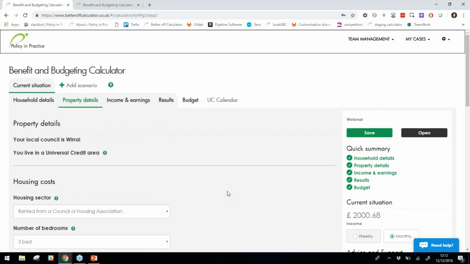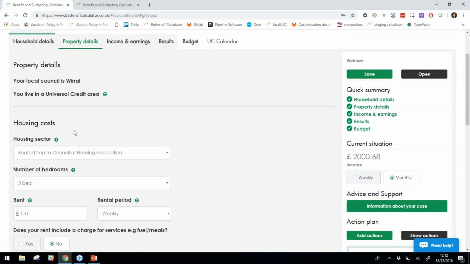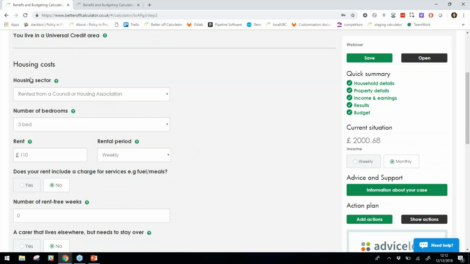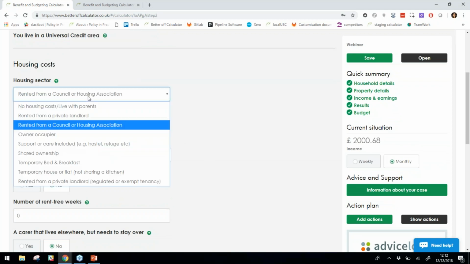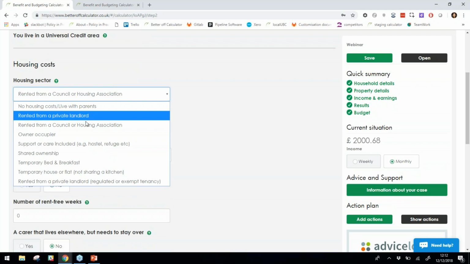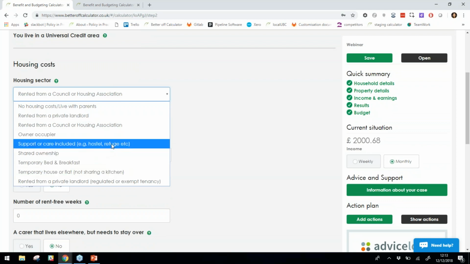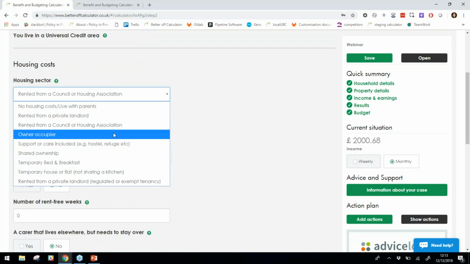And then we go into property details. It immediately tells you on the basis of postcode which council you're in, whether you live in a UC area or not. We do cover all different types of housing sectors. So if you click here, you can see renting from a private landlord, temporary bed and breakfast, temporary house flat, support or care included, owner occupier, etc. And then the questions are shown accordingly.